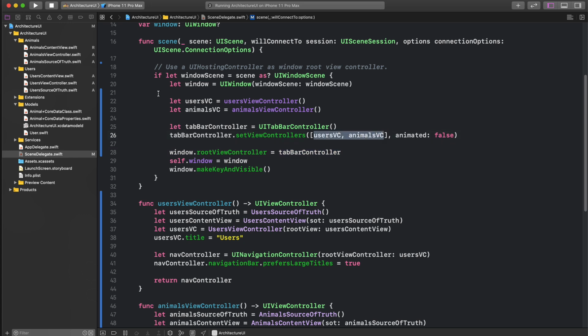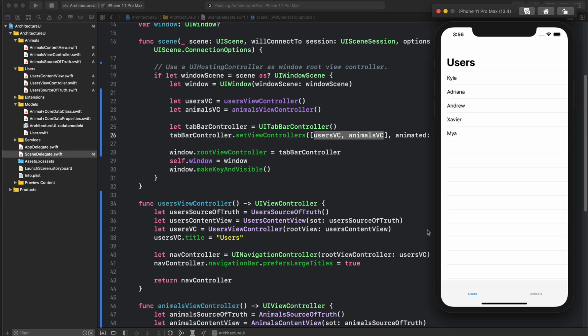Let's run that, see what it looks like. And there we go. Nice and sexy. So we have our animals VC, we have our users VC, both of them are continuing to work as we would expect on a normal app, and we're still using SwiftUI.